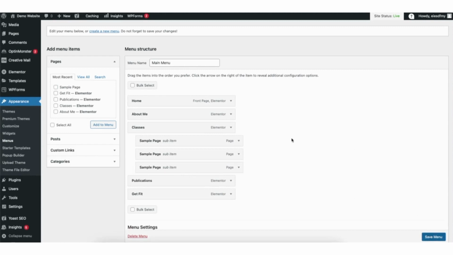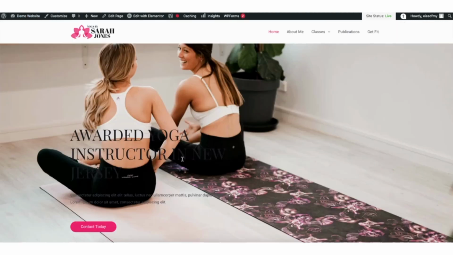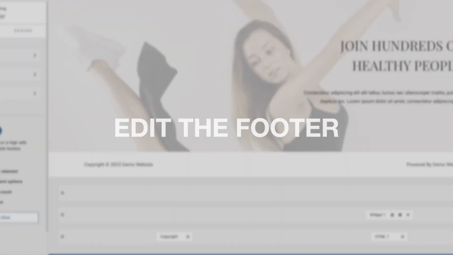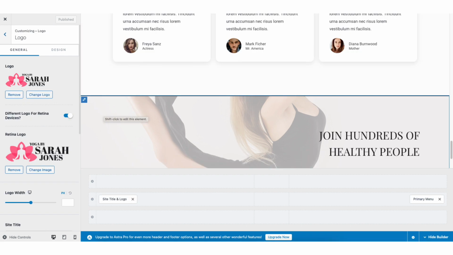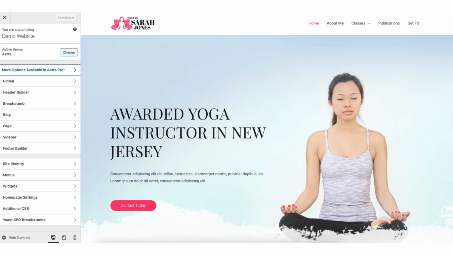I'll click Save Changes. I'll now pull up the view of my site, and you'll now see subcategories showing in the menu under Classes. Now let me show you how to make edits to the footer area of your site, along with uploading a logo, favicon, and other customizations.